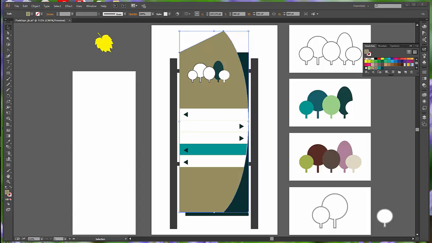Adobe Illustrator Classroom in a Book 2014 release, Chapter 6, Part B.